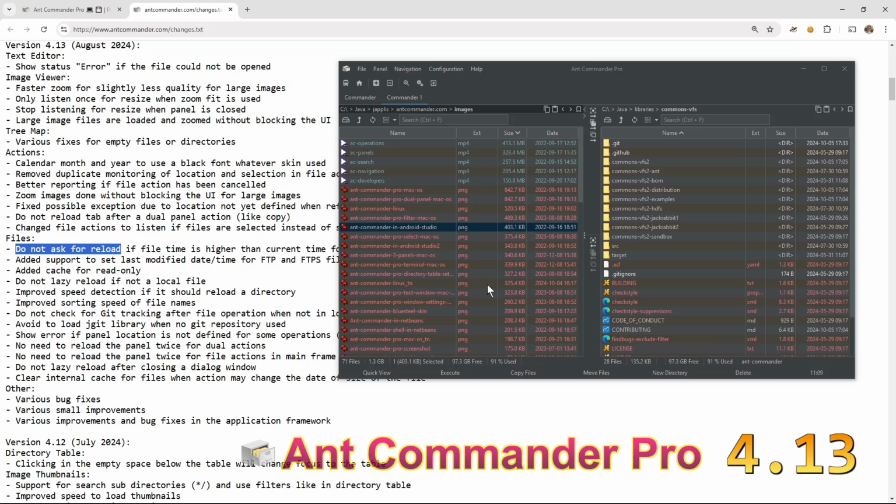We also improve the detection. So when you lose the focus and you come back in the window, basically I do a small check of the directory. If anything has changed, then I reload the directory, and this is now faster. Same thing when you're sorting files by name, it's also now faster.